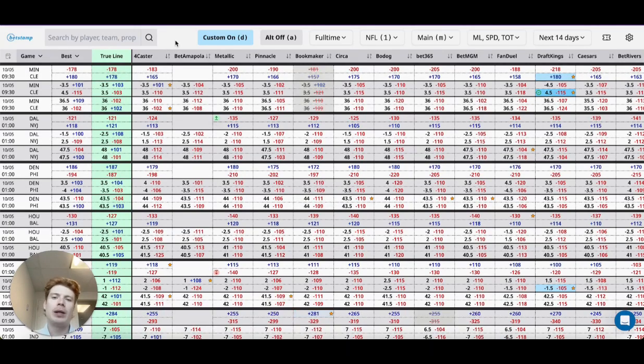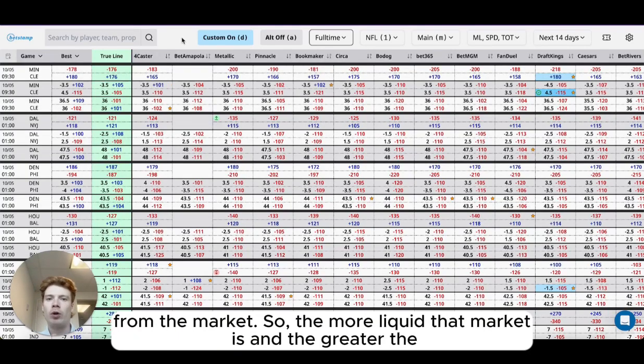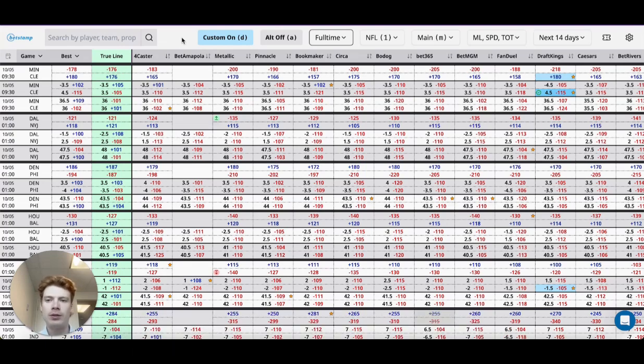And the reason why I say it depends on what market you're actually betting is because our true lines are entirely derived from the market. So the more liquid that market is and the greater the number of references, the more confidence you can put into it.